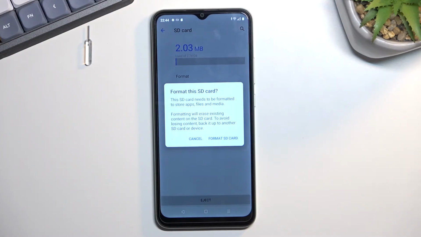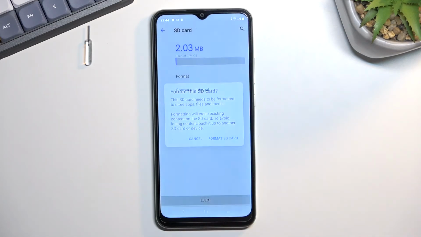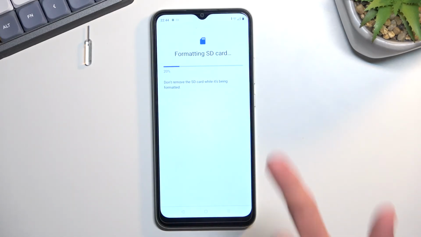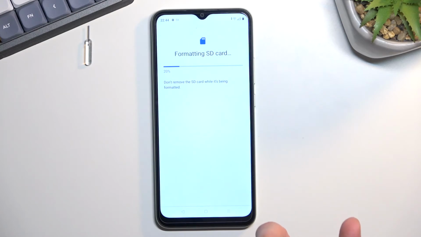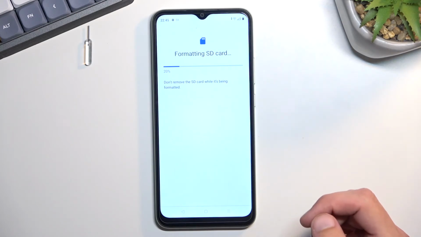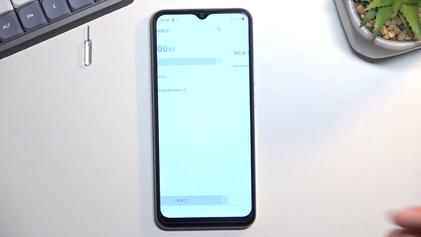But assuming you have already done so, or you just simply don't want to, then proceed by selecting Format SD Card. So begin formatting it, which only takes a couple seconds and should be right about done. There we go. So click on Done and that's it.